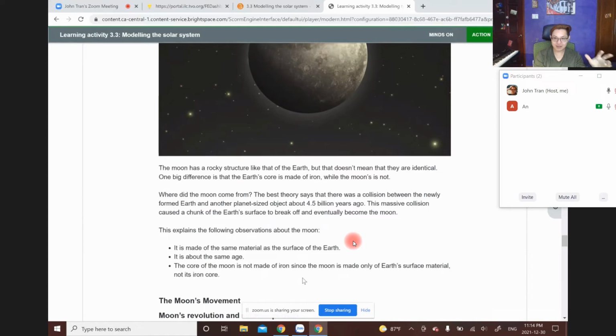So the same thing happens here. If it's made of the same material as the surface of the Earth, it doesn't mean 100% that the moon has to be from Earth in origin, right? It is about the same age. Well, but still, it's not 100% sure. It has Earth's surface material only, not its iron core.